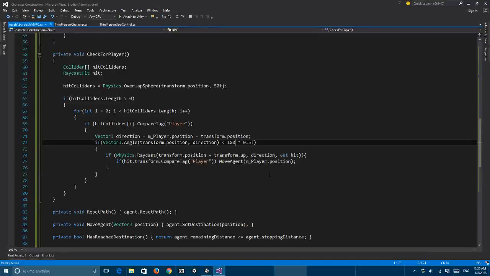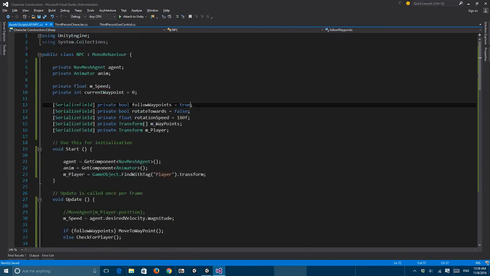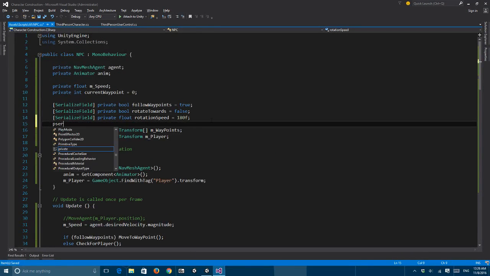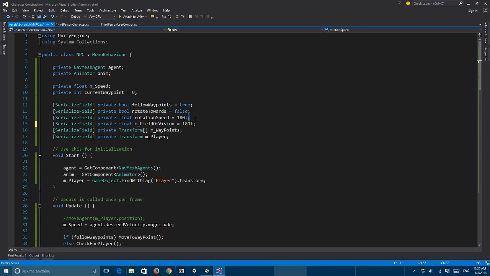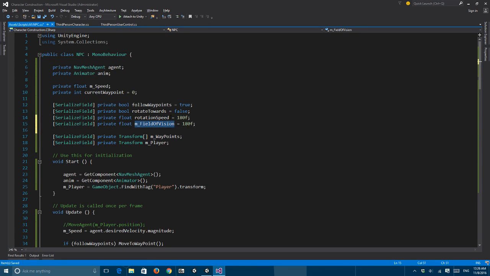This field of vision is too small. Let's just add a variable so that we can change this field of vision in real time and test around with it. Might have been doing something wrong there. Private float fieldOfVision equals 180. Whatever. Things are getting a bit hazy, so let's separate them, and okay.